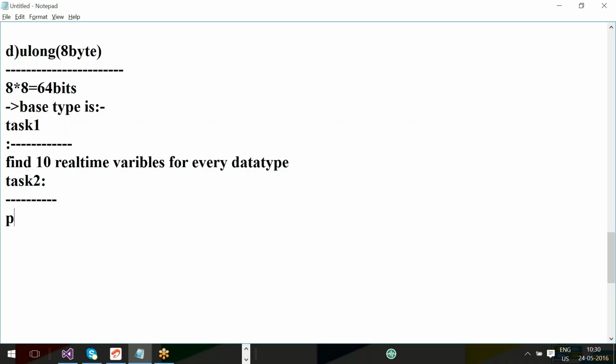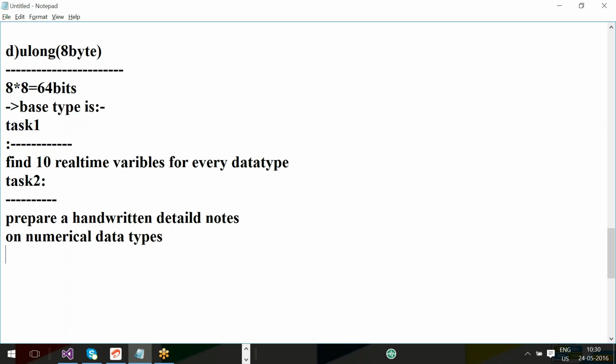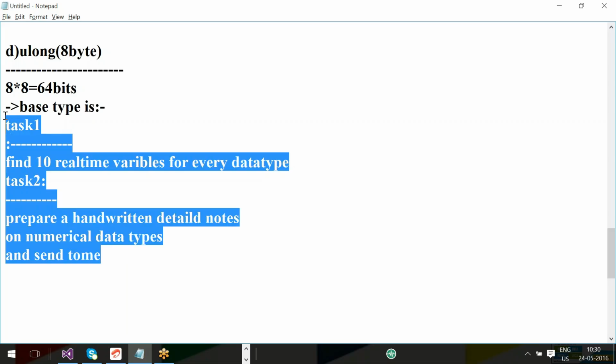Task 2 is prepare handwritten notes, not short, detailed notes on numerical data types and send to me. Clear? Okay. So these 2 tasks you have to complete before you come to tomorrow's session. Then only I'll go to the floating point data types.